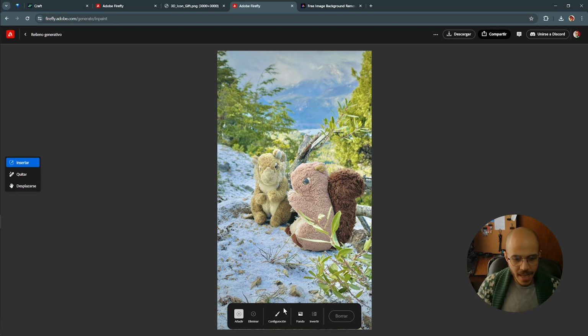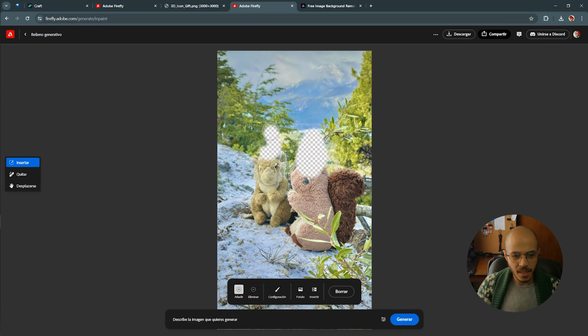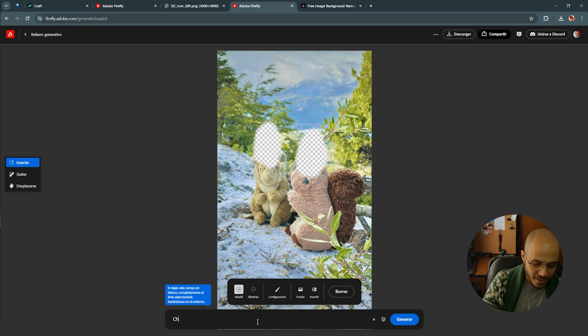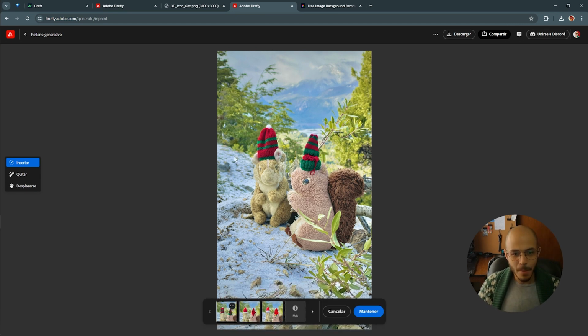So let's say that we're gonna point here and then here, and let's say Christmas hats. Generate, and then boom. I mean, this is pretty convincing. This is really nice. And you know what? This works better than generative fill inside Photoshop. Why? We don't know. They are pushing really hard for this Adobe Express suite to be used. So most of these cool generative AI features are being somehow sidelined to be used only inside this.